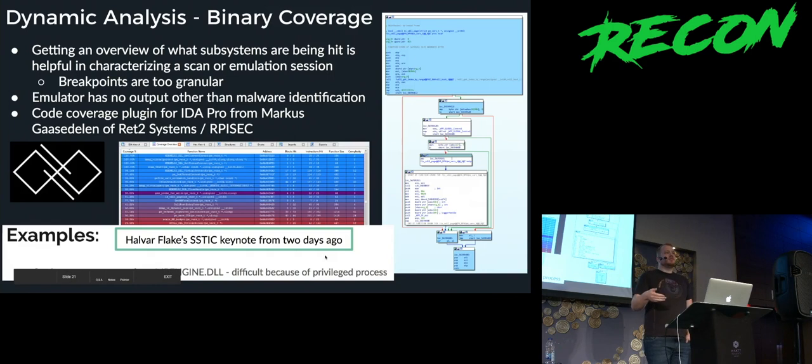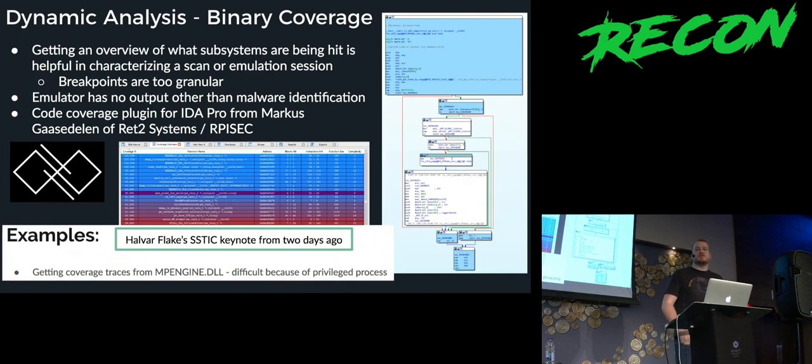In addition to dynamic analysis with MP client, I instrumented MP client with some binary coverage tooling. In particular, I used a tool called Lighthouse, developed by Marcus, who's a fellow alumnus from RPISec and is doing a startup called Ret2 Systems. He used a pin tool to do this kind of tracing.